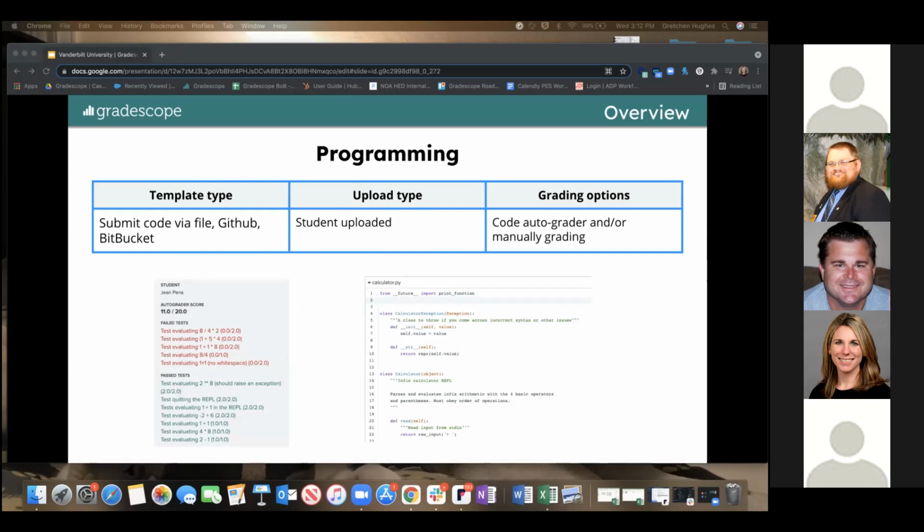For your computer science courses, we offer programming assignments. Instructors or students can submit code via GitHub or Bitbucket. Students would upload that assignment, and then your grading options would be either auto-graded, manually graded, or a combination of the two. We also offer a code similarity check within the student pool, so you can see if students are copying each other's work within that one assignment.